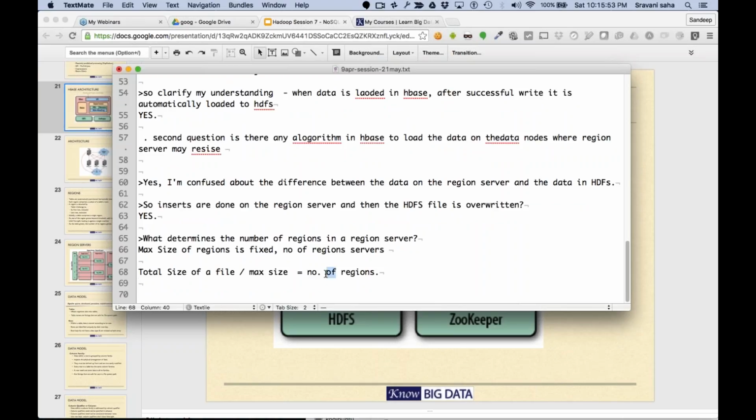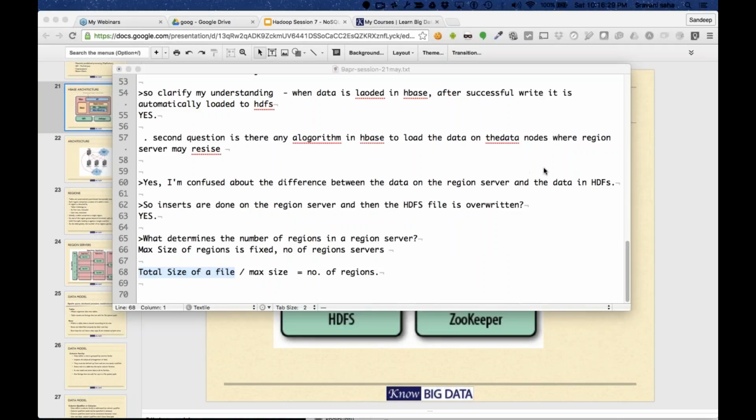If the regions are more than the region servers, there will be more than one region on each region server. As regions keep growing and there are no more region servers available, these regions will keep moving into various region servers. So what determines the number of regions in a region server? The total size of a file. Does that make sense to you?